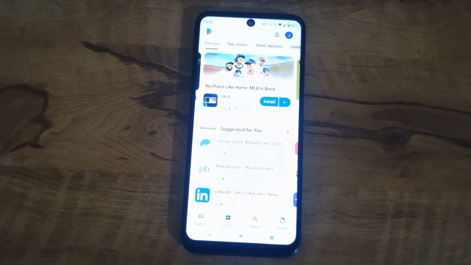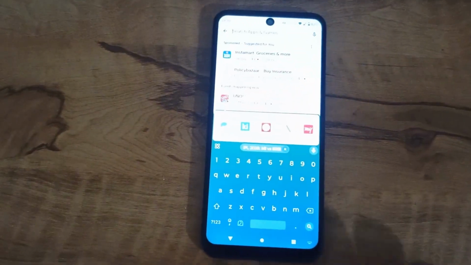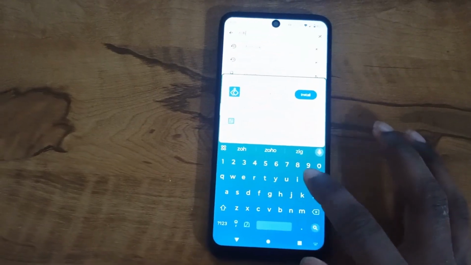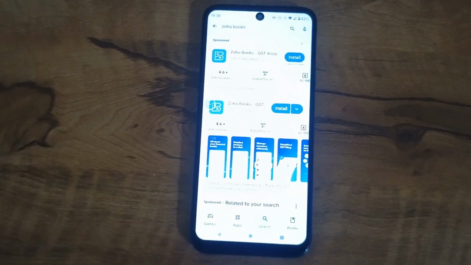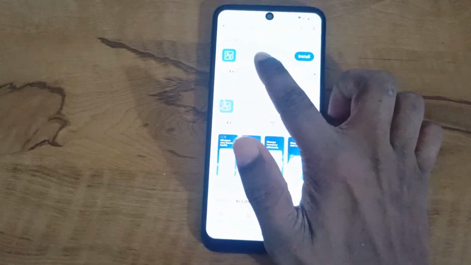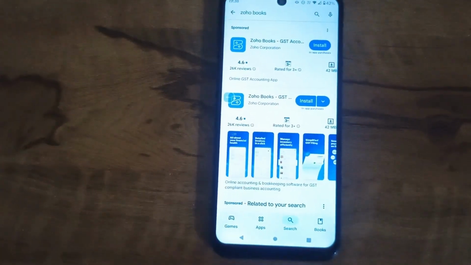Once the Play Store opens, tap on the search bar at the top of the screen. Now type Zoho Books into the search box. As you type, you should see app suggestions appear below. Look for the official Zoho Books app from Zoho Corporation, because that is the one you want to install. Take a second to confirm the name and logo so you know you're selecting the right app.